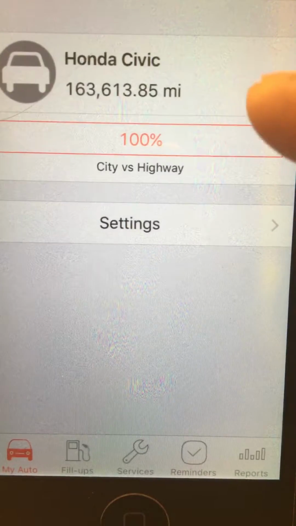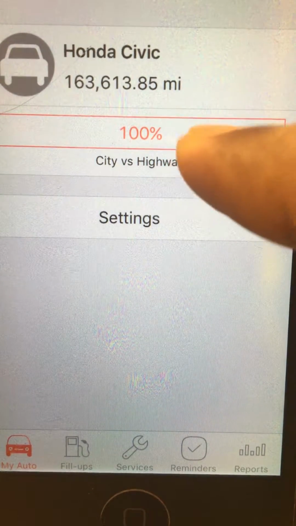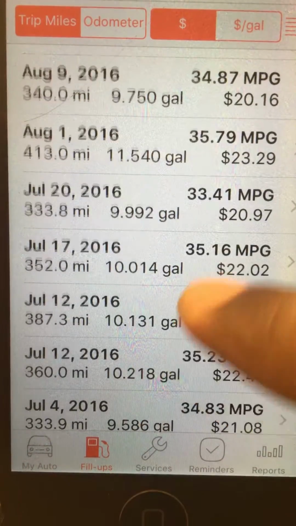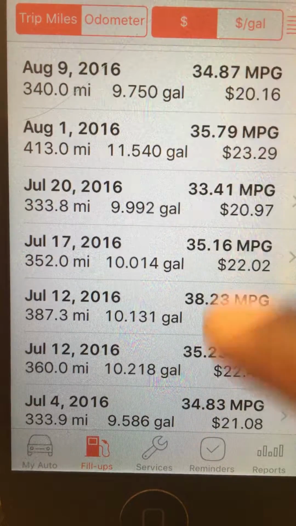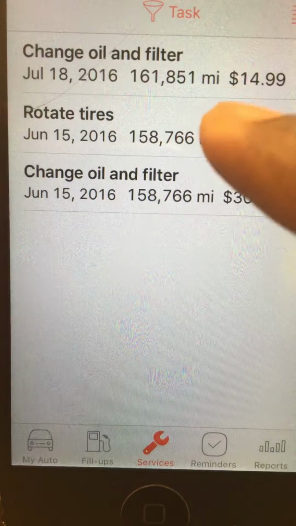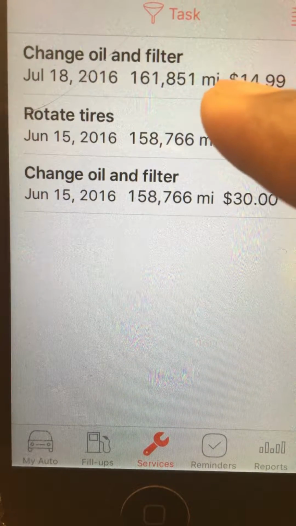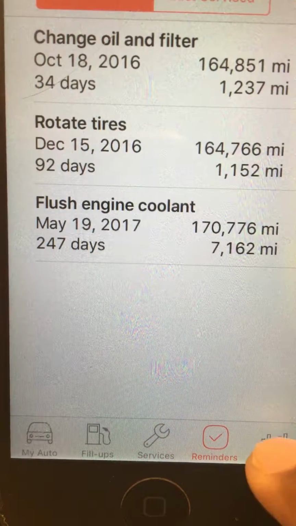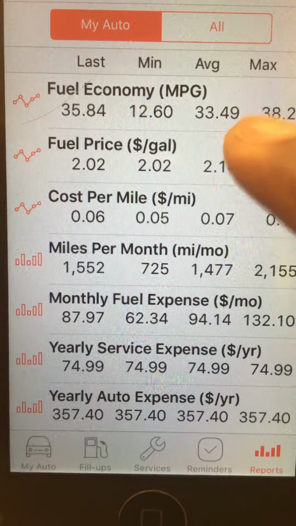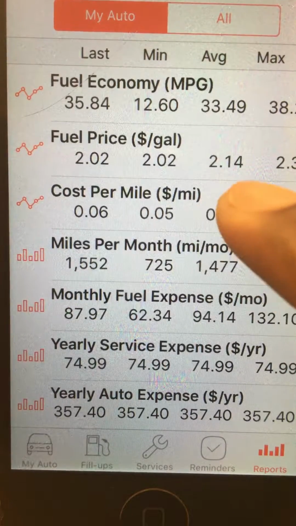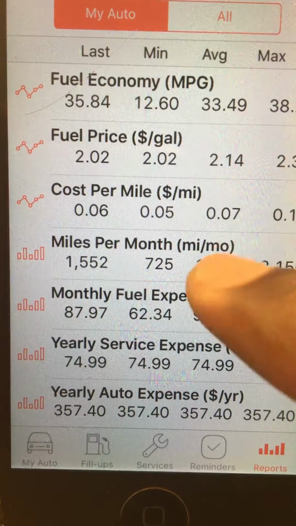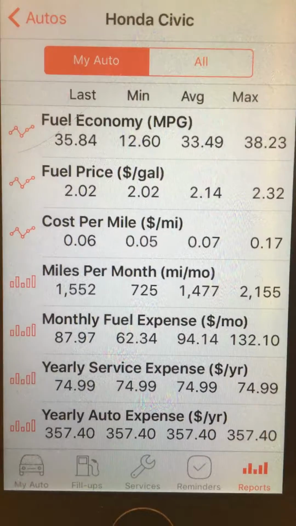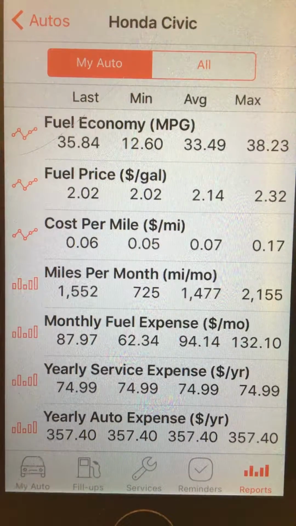If you look into my auto, it shows the city versus highway. I drive most of it on the highway, so it's showing 100%. Apart from that, if you see my fill-ups, there are a lot of fill-ups here, and my car mileage would be these, and I have to service my oil change for the car at these miles. So it shows everything. It reminds me of this date and the total report. If you look, the average mileage of my car is 33.49, and the average fuel cost is 2.14, and all this would be very helpful for us in every context, and I would suggest this app for every person who has an auto.